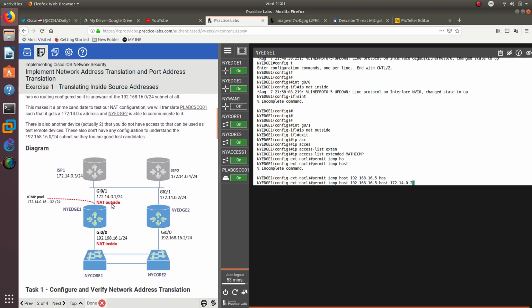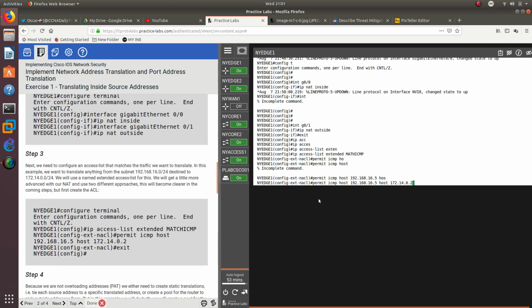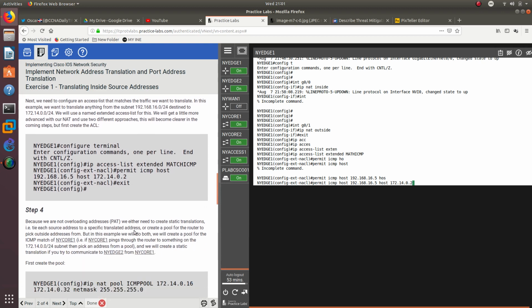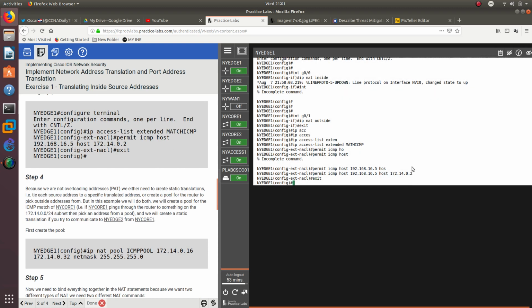which I believe is this IP address over here of gigabit 01, 172.14.0.2, and the one that we want to match, I believe, is this one right here of the server, which is 192.168.16.5. Okay, so after we do that, you're just going to go and exit. We have configured our extended named access list.